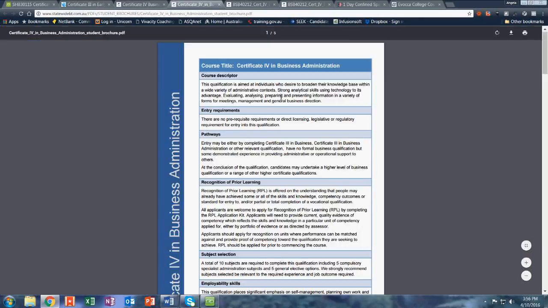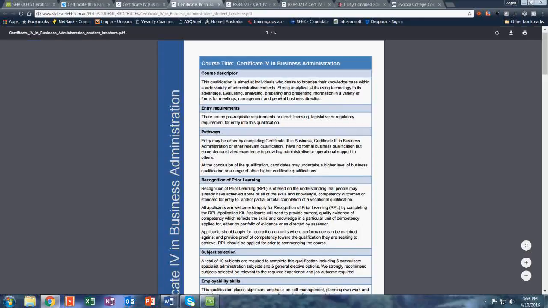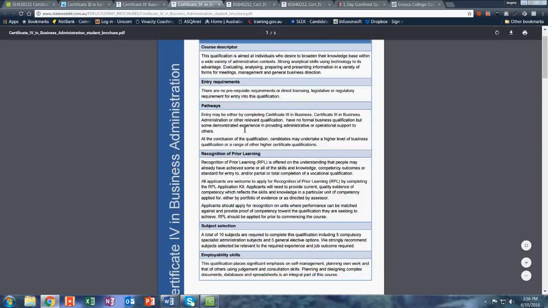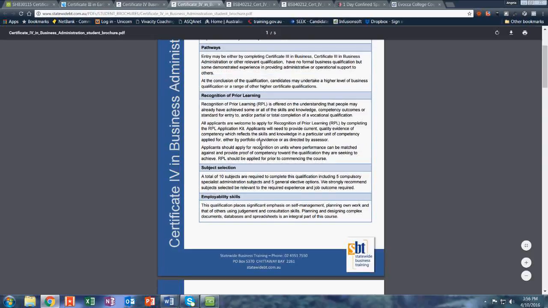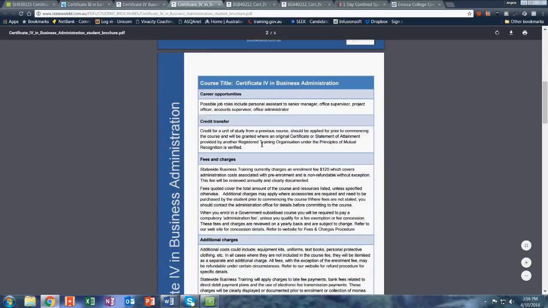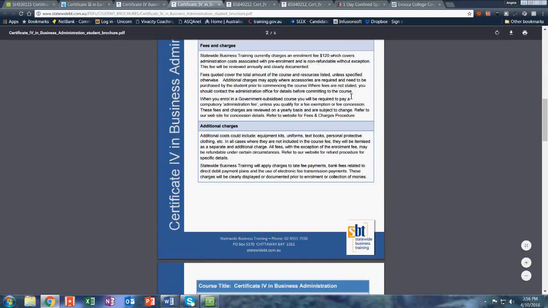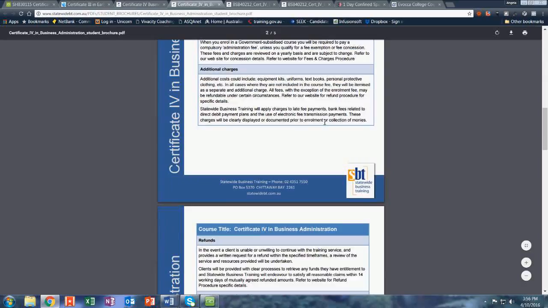Oh, this one has a qualification outline and course info. That might be a bit more. See, this is what they should have had for the other one. Course descriptor, entry requirements, pathways, RPL. See, that other one didn't have this outline. Fees and charges, so it's got the fees and charges in there and things like that. What additional fees there will be as well.